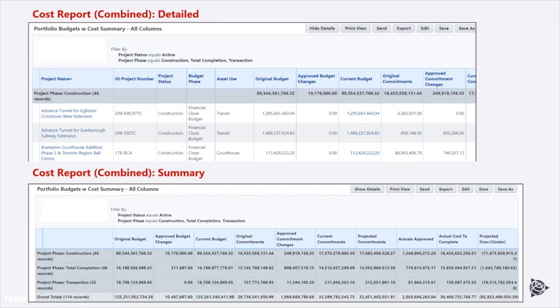So we're going to take a quick look at a combined report as an example of cost reporting. The report here below, on the bottom, is a summary report. You'll notice this is grouped by three different groups. We've got construction phases, construction, total construction, and transaction. So we're looking at budgets, commitments and actuals across all of these, and of course a little calculation projected over and under.